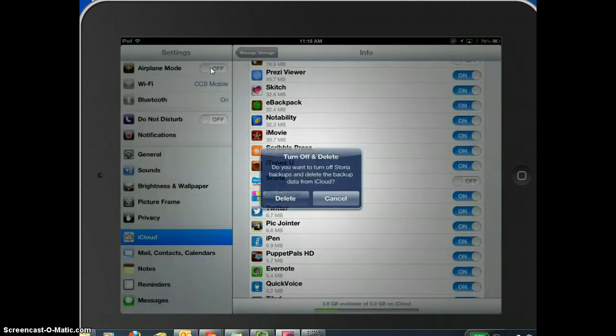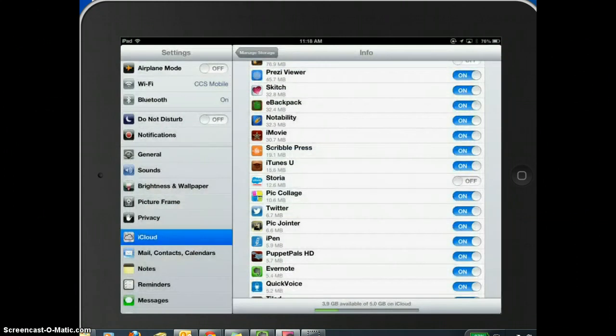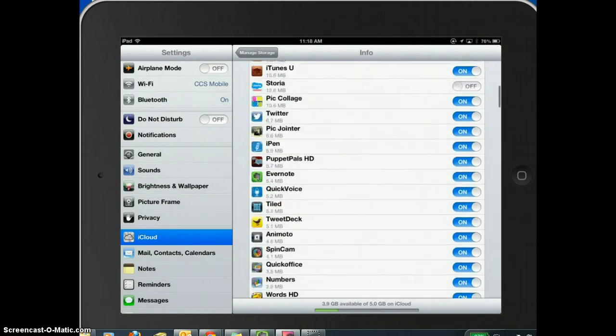You will get a message saying that turning it off will delete the backup from iCloud. It will not delete the app, just the data in the backup. So I'm going to go ahead and say OK or hit delete. This is where I can go through then and manage all of my apps and my backup.